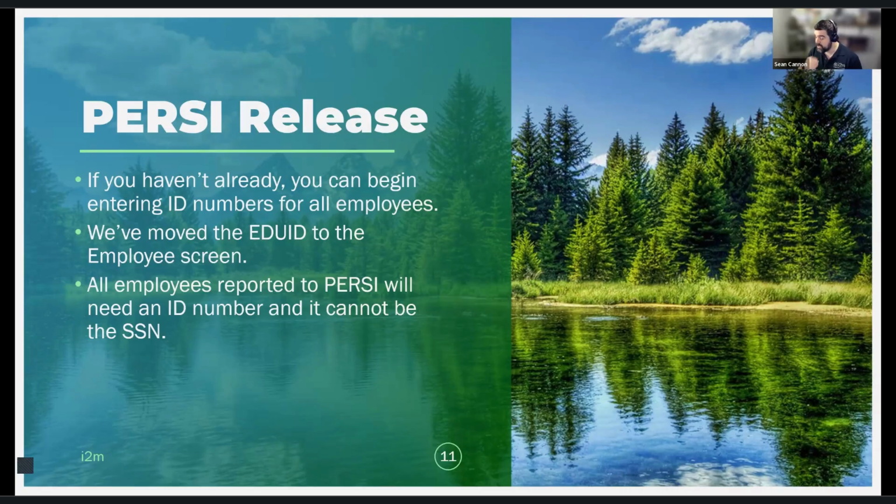So we decided to use the EDU ID field. This is one of those things where the EDU ID is issued by the state. It shouldn't change as long as the employee is employed at your district, and you're already using it for IC related stuff. So what we've done to help speed some of this up, we've moved the EDU ID field to the employee screen. And again, if you've done recent updates, you're already seeing this on the employee screen.